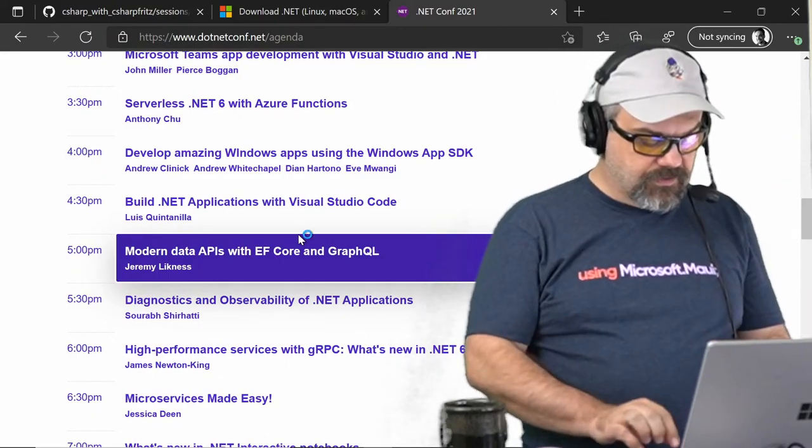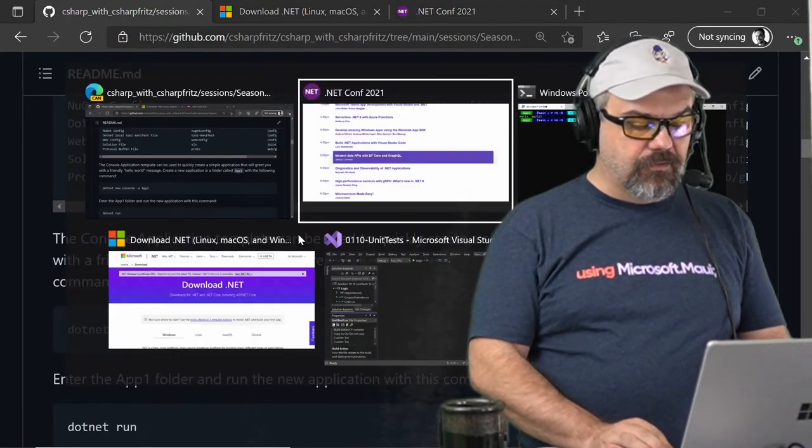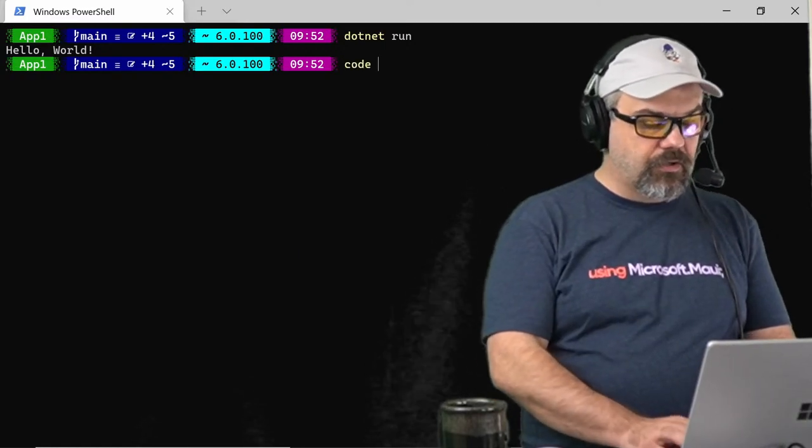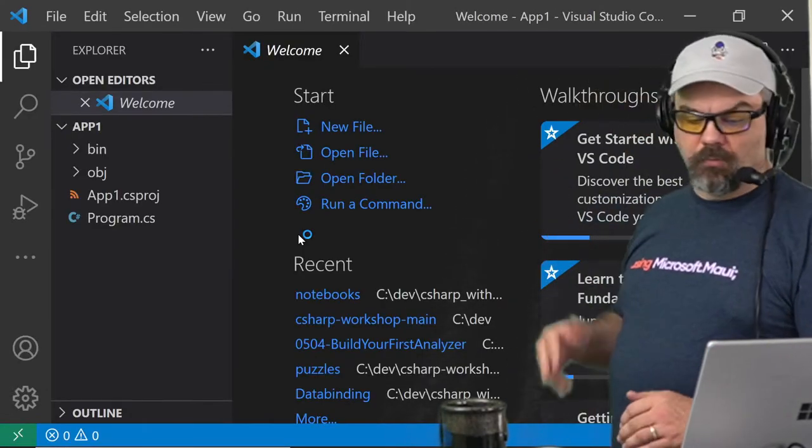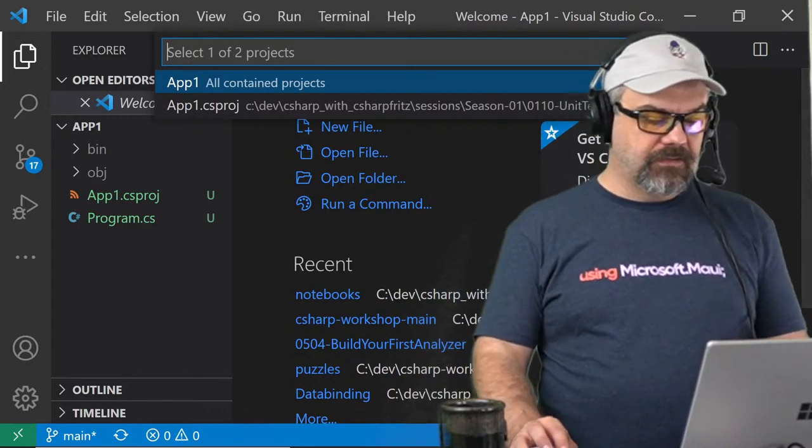So, all right, we talked about .NET new. I built a new console application. Let me show you. I'll run Visual Studio Code here. Exactly what this template gave us, and you're going to look at this and go, that's not what we learned. What the heck is this? Doesn't make sense.